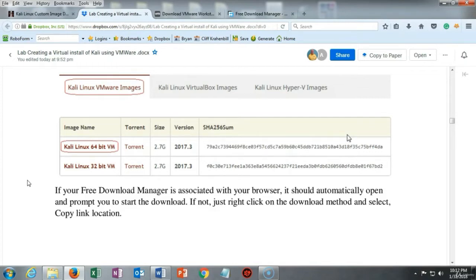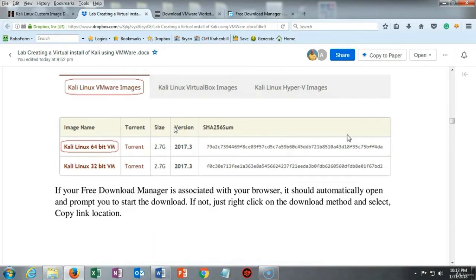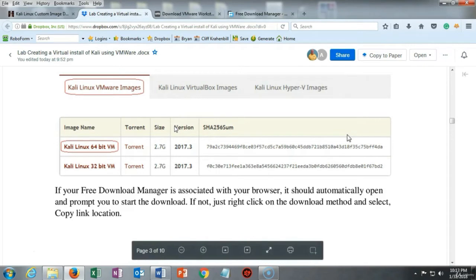Now these downloads are rather big, as you can see. The image for Kali, the 64-bit image, is 2.7 gigs. If you get almost done and your internet drops and you don't have a download manager, you will have to restart from the beginning. So that's why I like using a free download manager, and I'll show you how to do this in just a minute. The download manager I have is already installed and up and running. And what we're going to do now is visit the Offensive Security site and get our image.